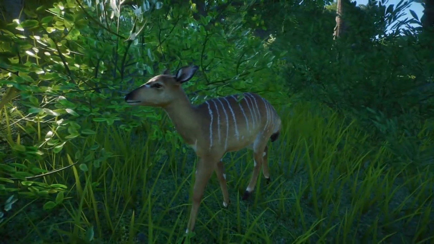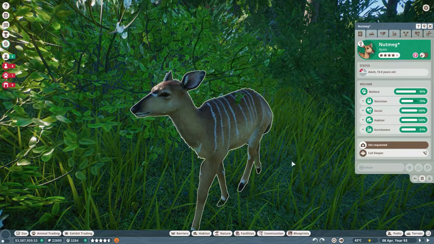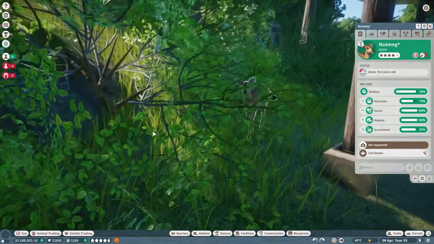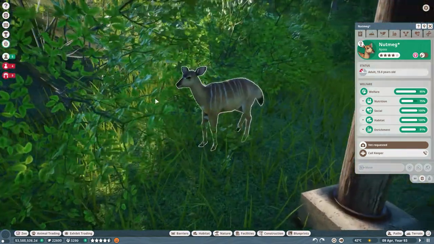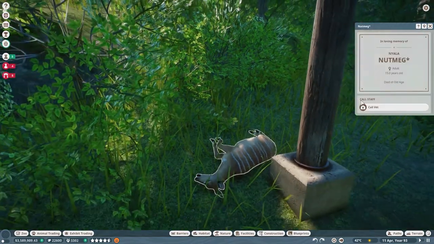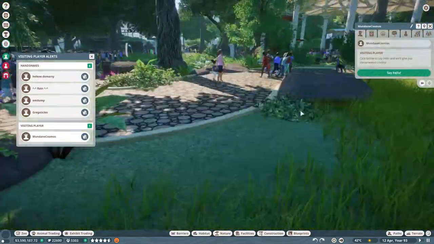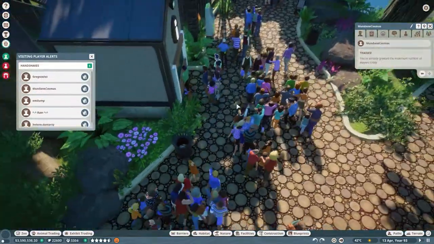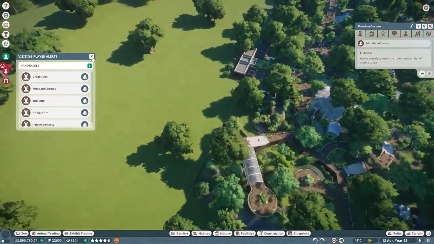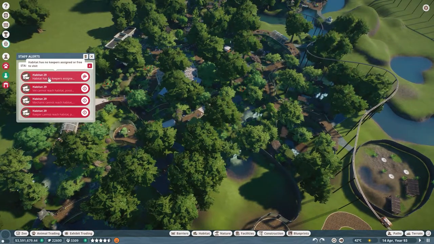No, Nutmeg. She's our first Nyala to die. I'm so sad. She's our first lovely lady to have an end. Oh, that's hard. That's really hard. Losing one of our new animals that we just put in. Her longevity, obviously, wasn't particularly good. So, I'm very sad about that.